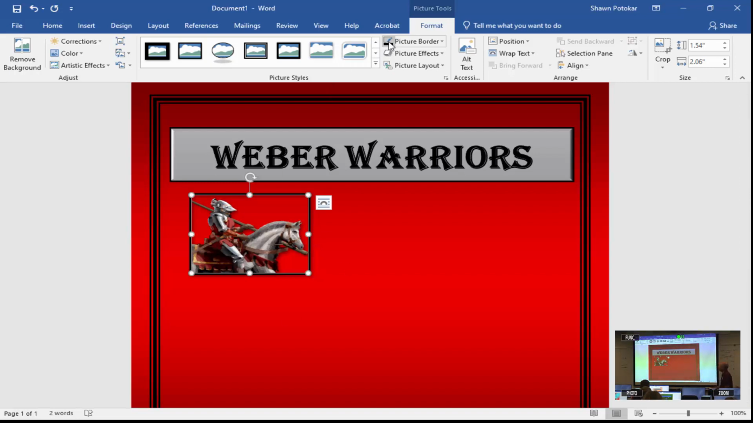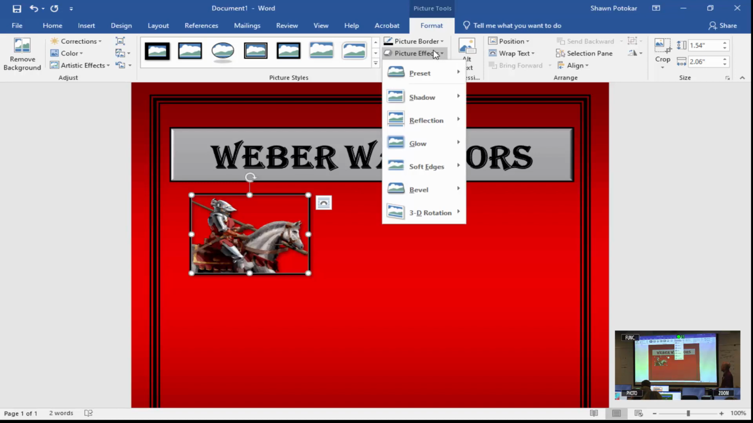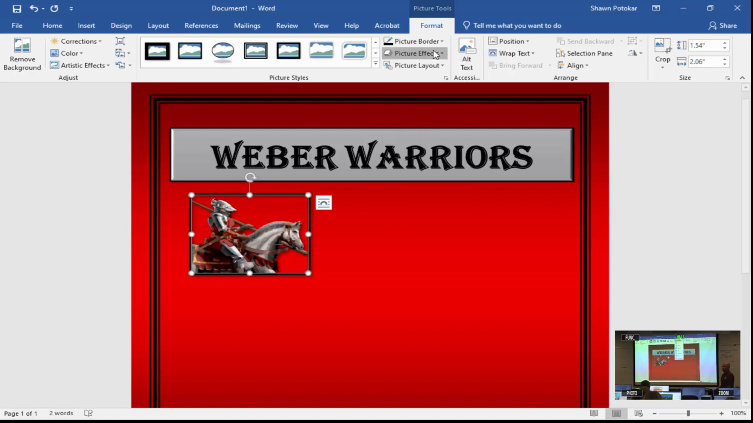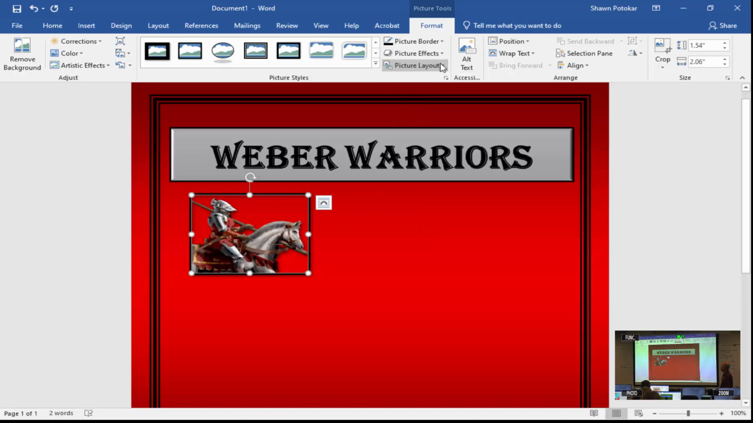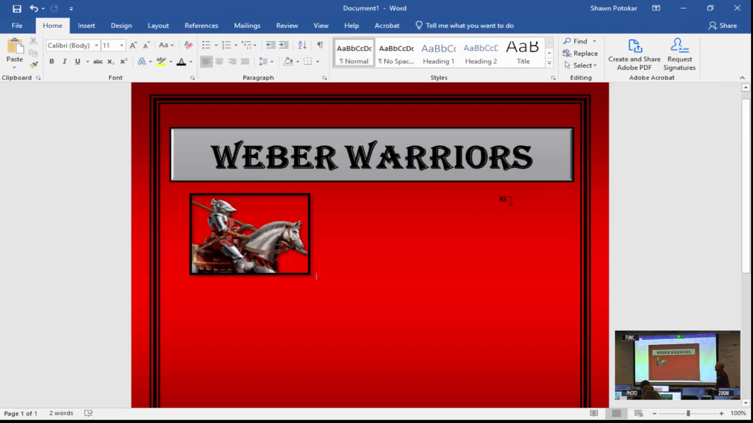Once you pick one of the borders, if you keep going across, you'll see there's the border, picture effects. That's the same like the glow, the bevel. It's the same thing we did with the WordArt. The picture layout is going to be where it's going to be on your screen. That gets a little intense. To the far right, you can crop. So sometimes you might want to crop, like if there's some words on the bottom you want to crop out, you can actually crop the image when that's selected. Okay, do we do all right on that?